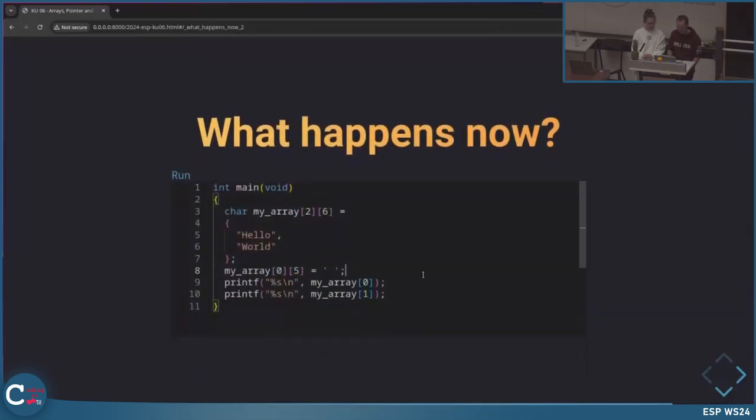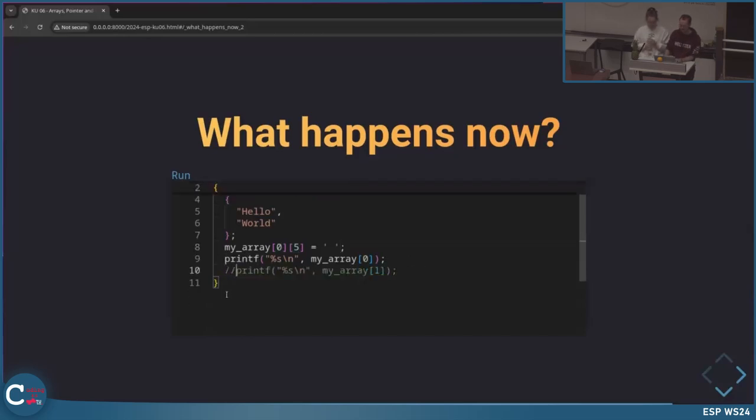Last question, and then we come to 2 slides about input, and I must apologize, this is necessary for A2. Okay, so we have this character array with hello and world. And now I write my array 0, position 5, I write a space. What happens? Probably this print is the more important one.